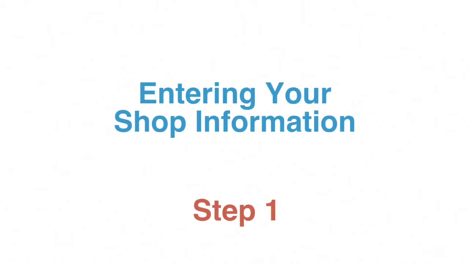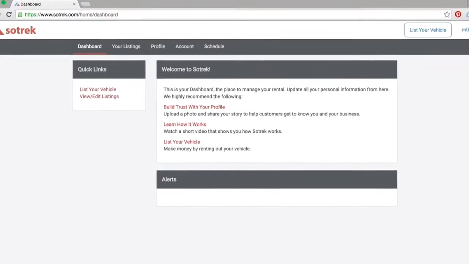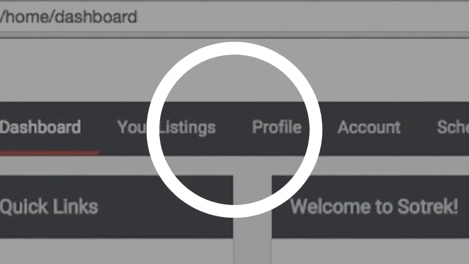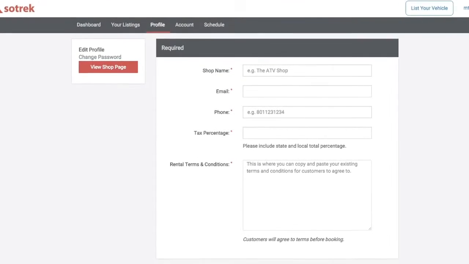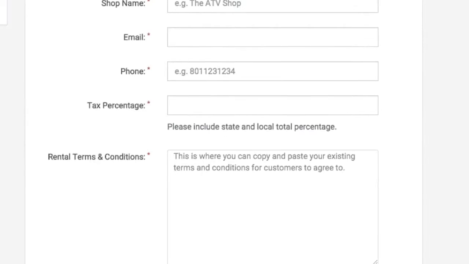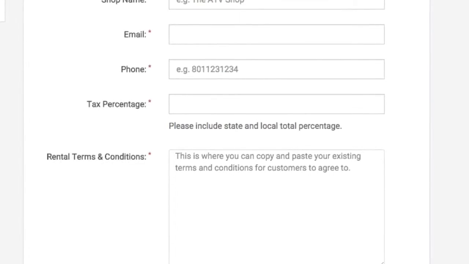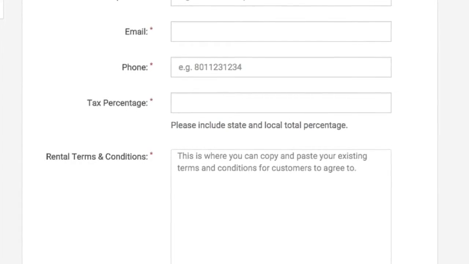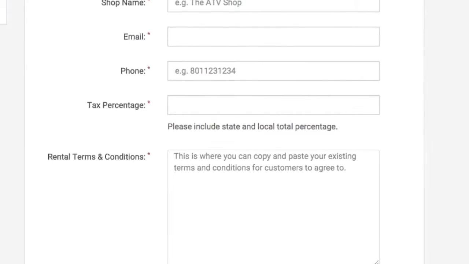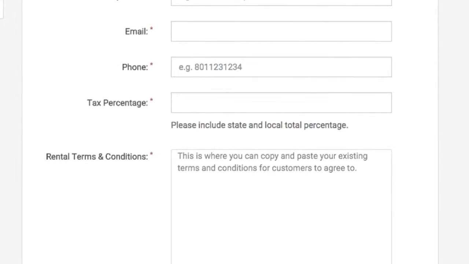Step 1. Entering your shop information. As you can imagine, it begins by logging into the admin panel. Let's start by clicking on Profile. This is where we'll need to collect some information from you. Sotrek makes a shop owner's life easier by capturing the entire transaction, including any taxes that will need to be remitted by the shop to the appropriate jurisdictions.